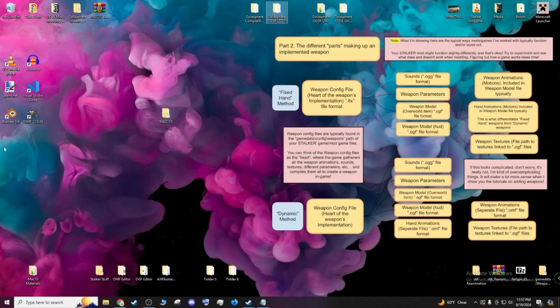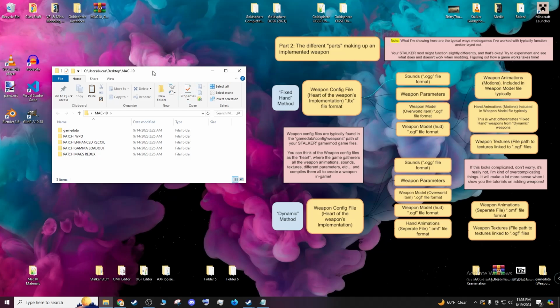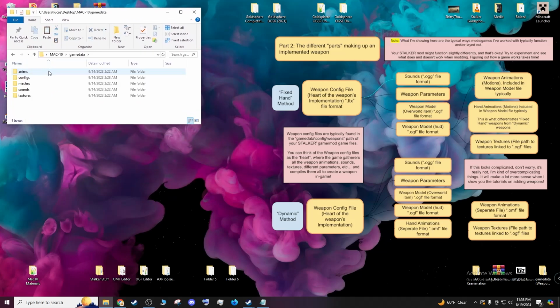So the first thing you want to do is get a layout of how your OGSR mod works. Let's compare some things real quick, because I want to mention a point. Remember this point that I said in part 3: what I'm showing you are the typical ways Stalker mods and games that I've worked with are laid out and function. Your Stalker mod might function slightly differently, and that's okay. Try to experiment and see what does and doesn't work when modding, and figuring out how the game works takes time.